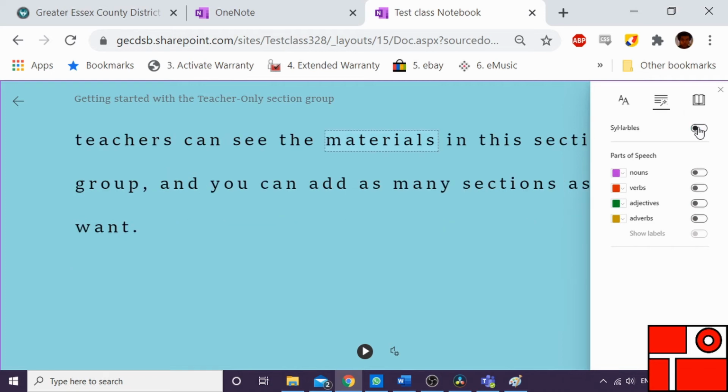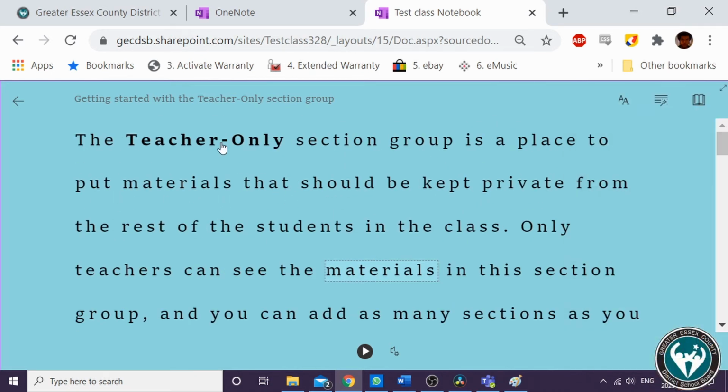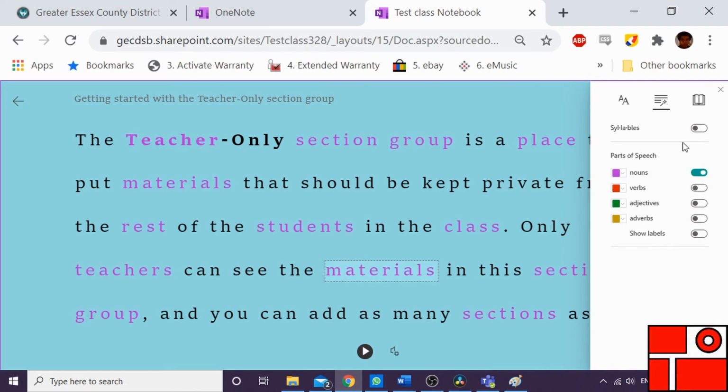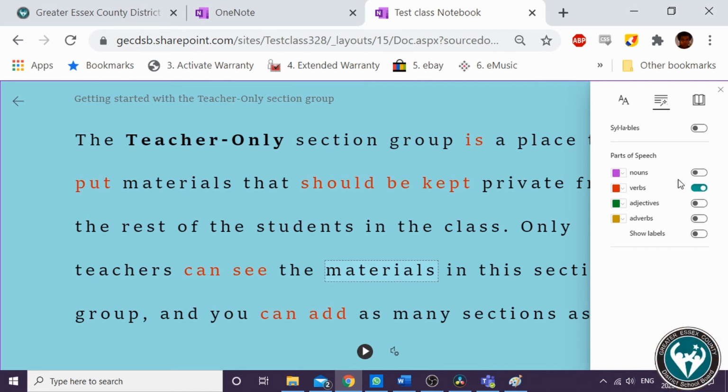Moving along with parts of speech, we have the parts of speech. Now, something really cool with Immersive Reader that you can do is you can highlight all the different parts of speech. So if you want all of the nouns to be purple, you can make that happen. Or let's say you're doing a lesson on verbs and you want to share with your students, or you want to understand where the verbs are, you can have all your verbs highlighted. So if that's your focus of that week, that's just something you can do.